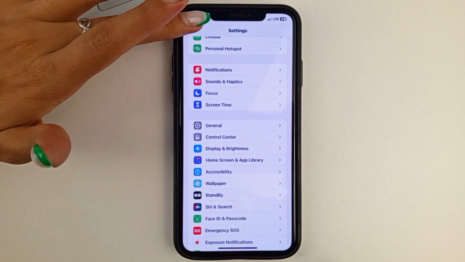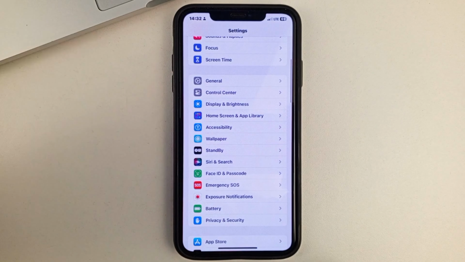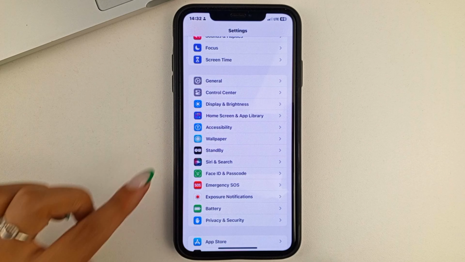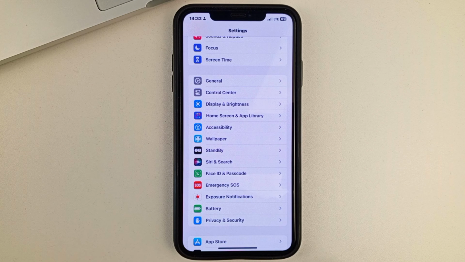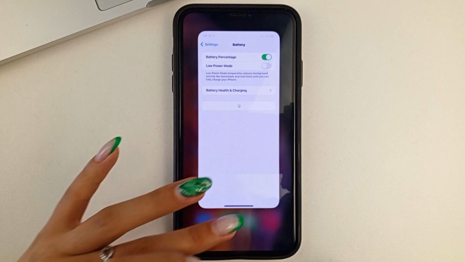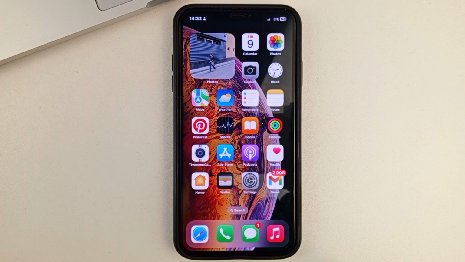When you go back to the settings, you will need to wait literally a few seconds for Face ID and password to appear in that list in the settings. This is the quick and easy way, friends. You can fix the situation where Face ID and passcode is not showing up in iPhone settings.